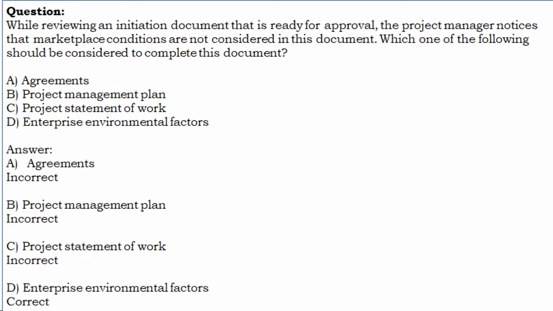A. Agreements. Incorrect. B. Project management plan. Incorrect. C. Project statement of work. Incorrect. D. Enterprise environmental factors.